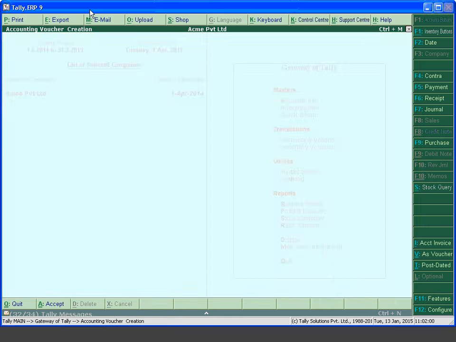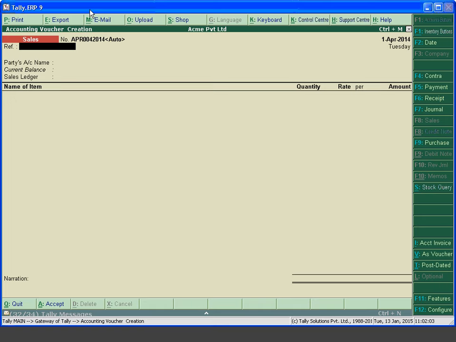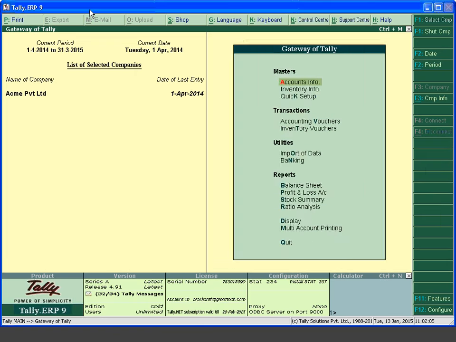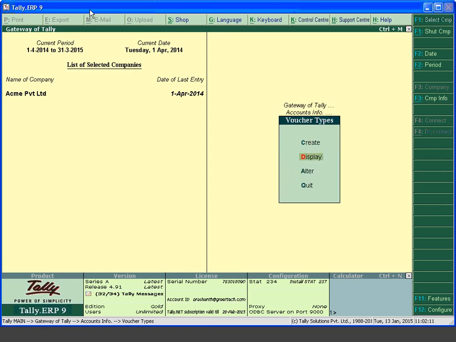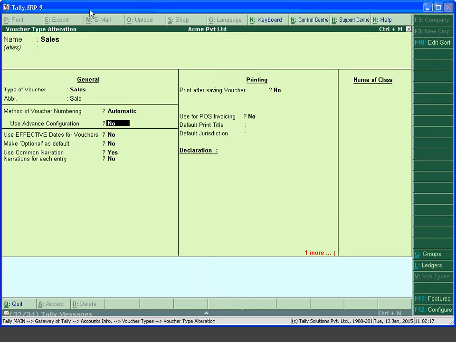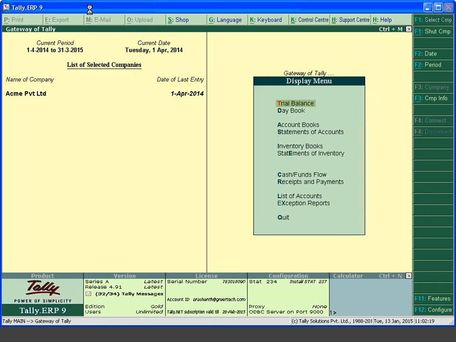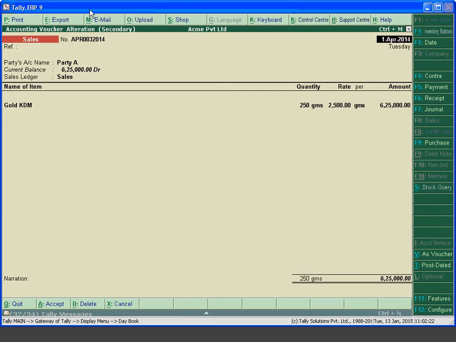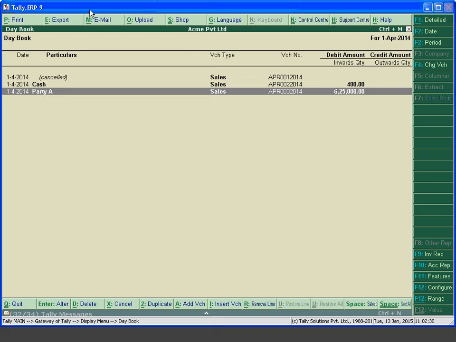The total value is appearing on the invoice. We are setting the selling rate as 2,500 per gram. So this is our normal sales invoice. So what is the selling price we have defined? It is 2,500. So now what will we do?